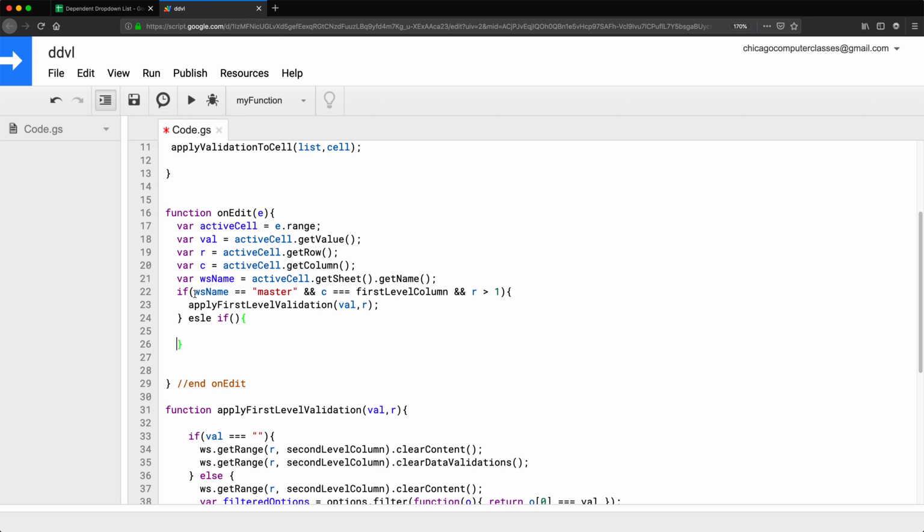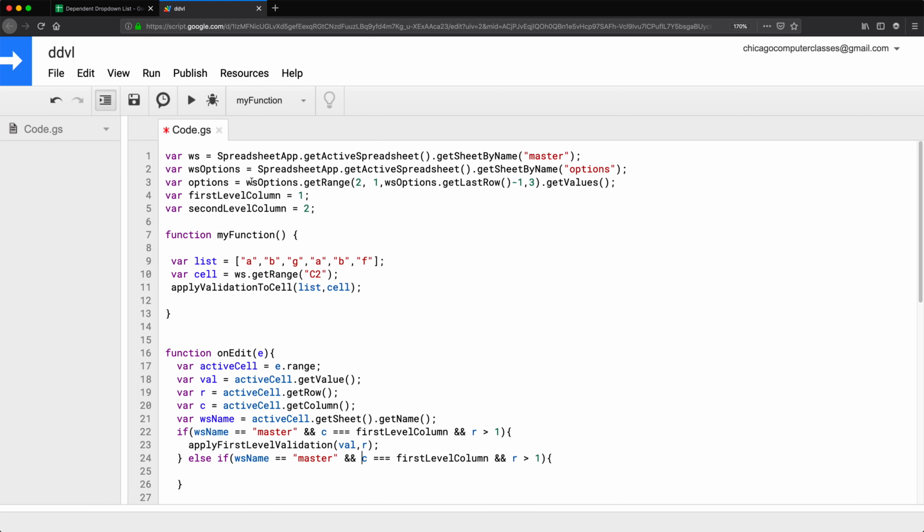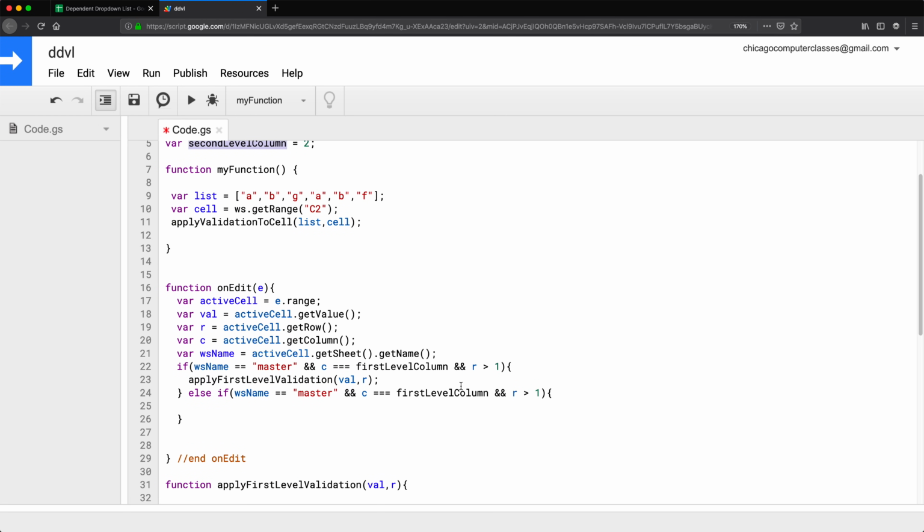And the condition I'm going to check for is largely going to be very similar. So we're going to check for all of that stuff again. We need to make sure this is typed correctly. First of all, we need to make sure it's the master tab. We need to make sure the column this time is not that column. Now we'll be checking if the column is the second level column, and the row is bigger than 1, then we want to apply this.